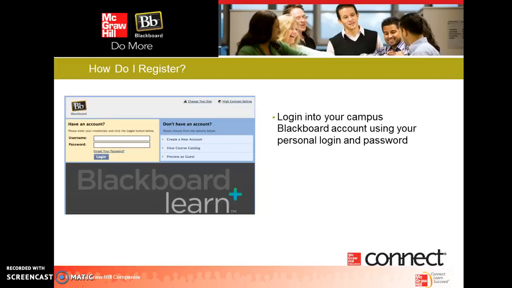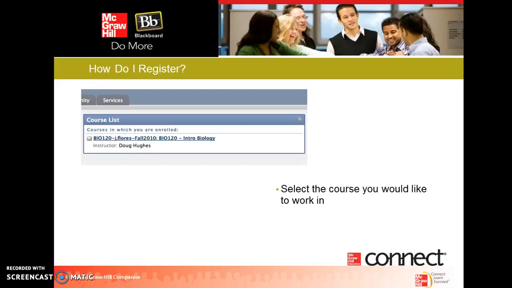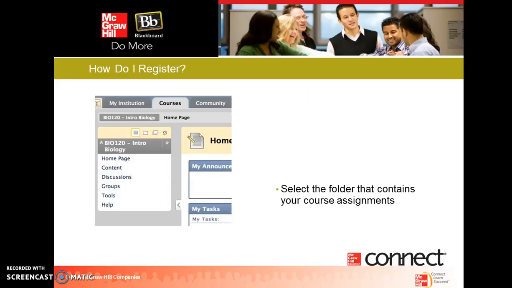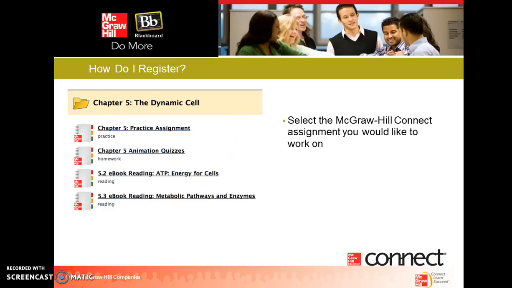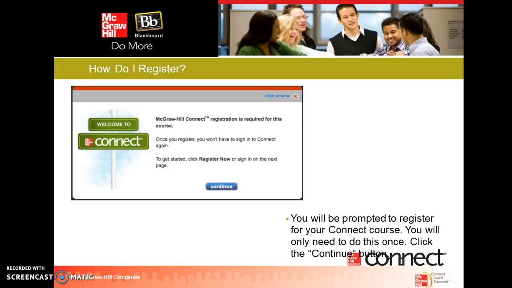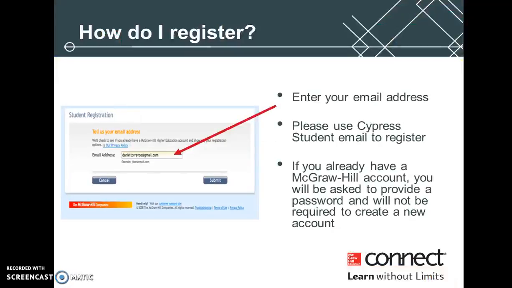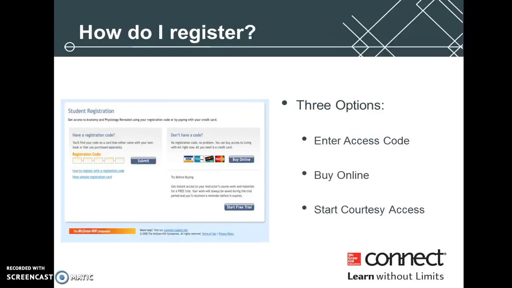Registration is pretty straightforward. Log into your campus Blackboard account. Locate American Government with your instructor. There will be a folder on the left-hand bar that will contain your assignments. Go ahead and click on that folder, and you'll see a list of icons very similar to what you see here. Click on any one of those icons to start the registration process. Go ahead and click Continue, and you'll be asked to enter an email address. We do ask that you use your Golden West student email account when registering in Connect, and hit Submit.